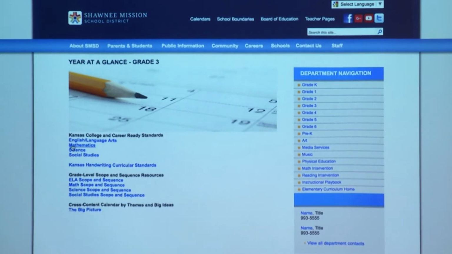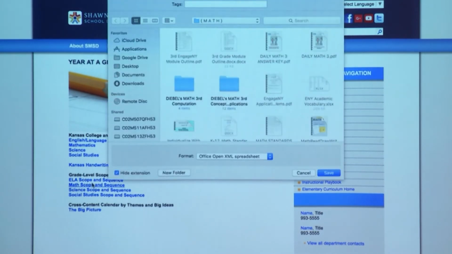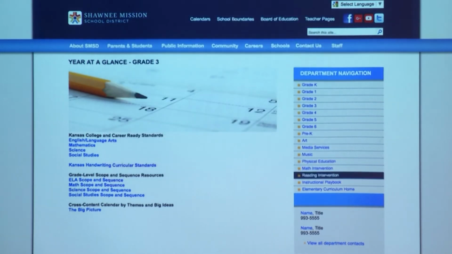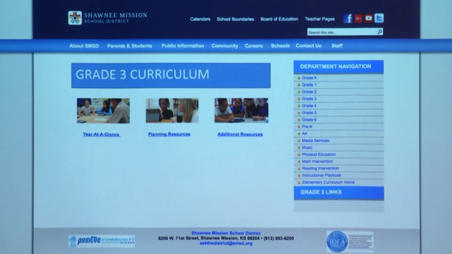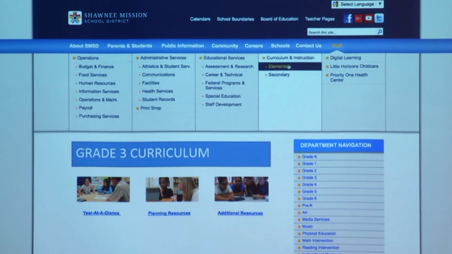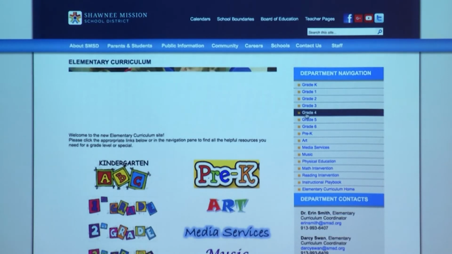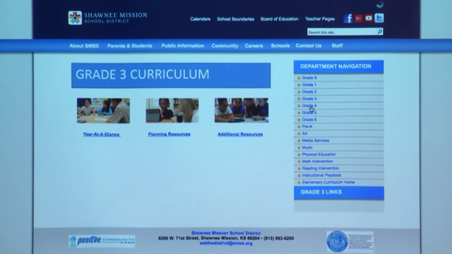So I'll just show you. If you go under the first tab, you can see the math scope and sequence. I would save these all to your desktop so you have an easy reference. I'm sorry, can you slow down? Where are you? Okay, let me go back. So go to the SMSD site, and then I'm under the 3rd grade. If you hover over staff, and then you go to elementary, and then click on 3rd grade. I had mine bookmarked. I'm sorry, I probably went too fast.